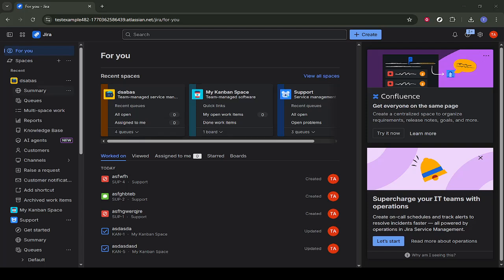First, open your browser and go to the For You page in Jira. This is your personalized landing area where Jira surfaces projects, queues, and items that are most relevant to you. If you're already somewhere else in Jira, you can usually get back to this area from the main navigation, often via the Jira logo or a For You link in the sidebar or top menu, depending on your setup.